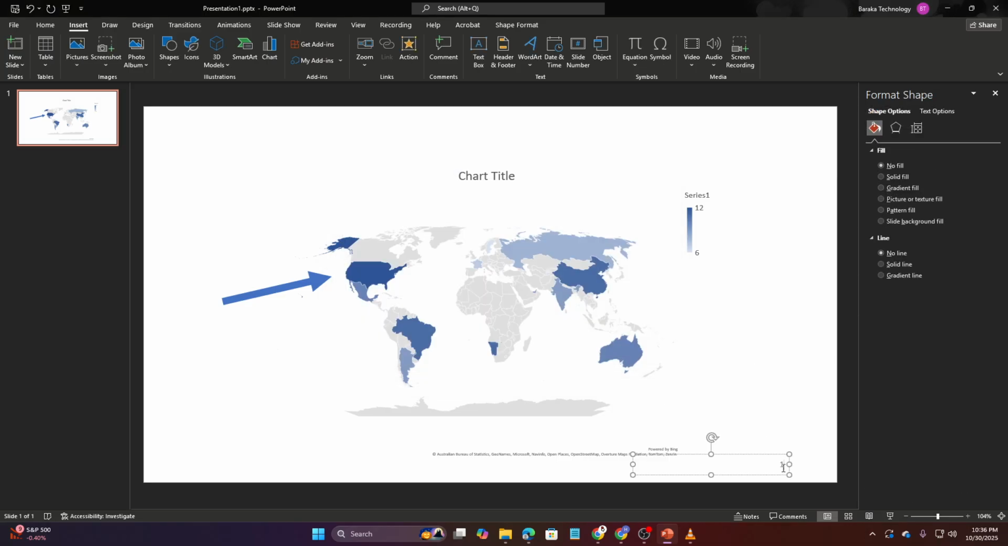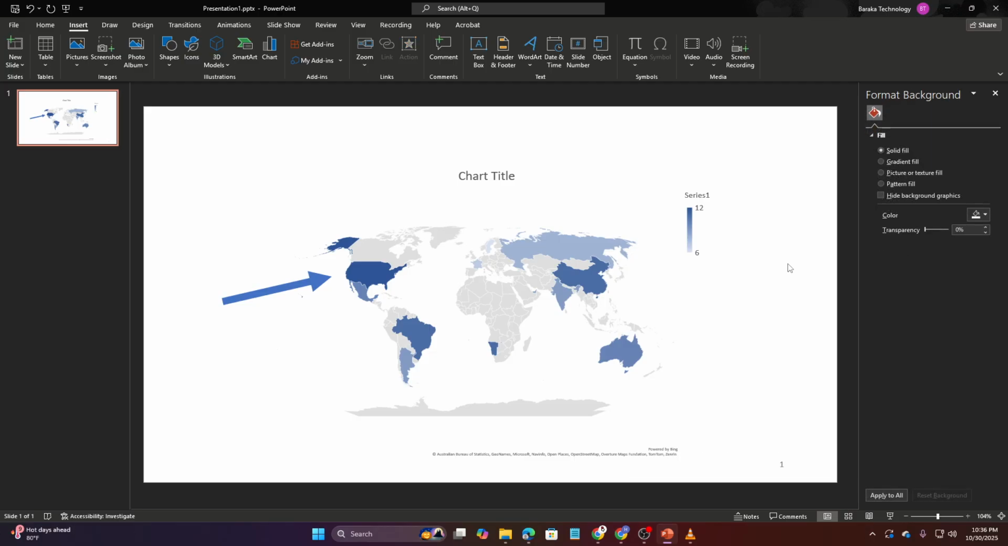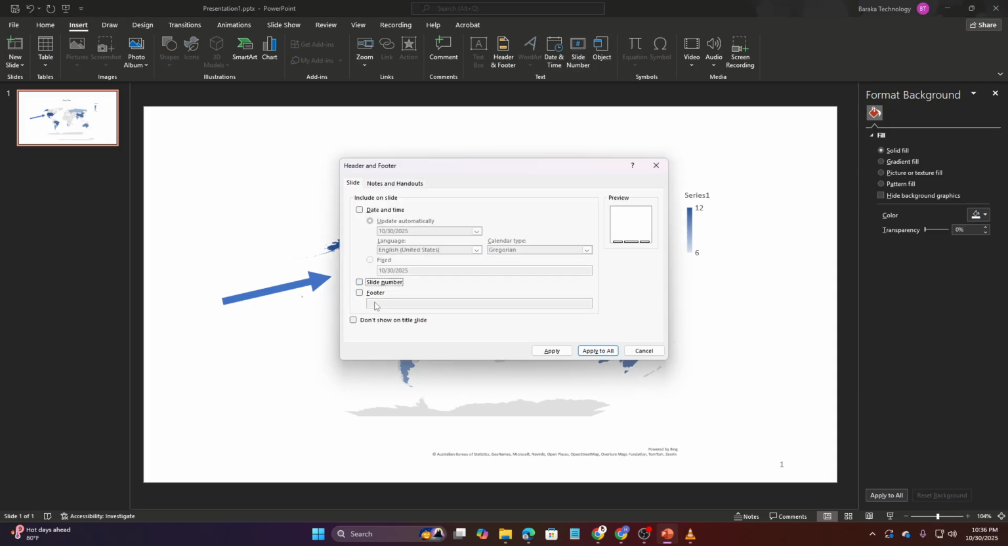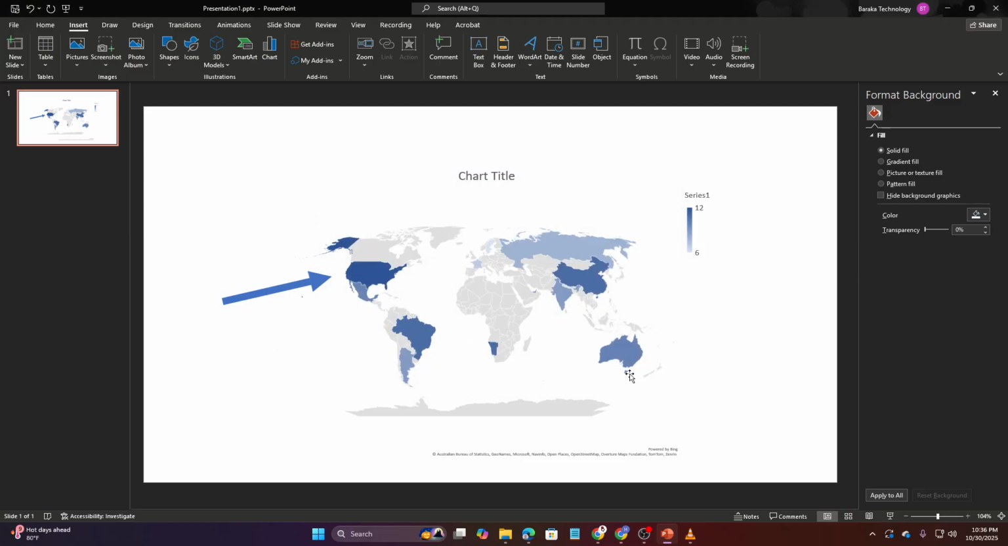Now, what if you change your mind and want to remove the numbers? It's just as easy. Go back to the Insert tab, click slide number and uncheck the box. Again, select Apply to All to remove numbers from every slide at once.